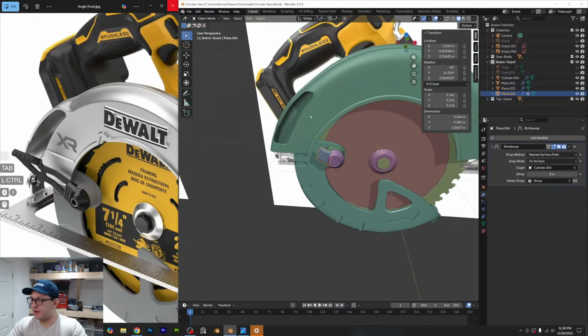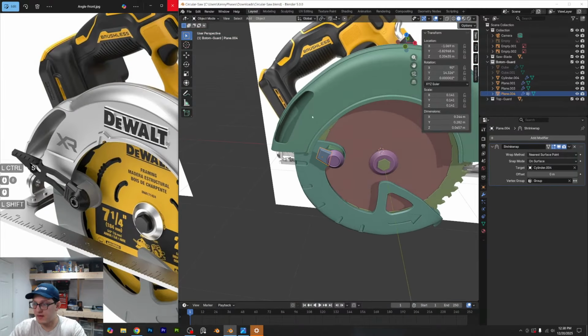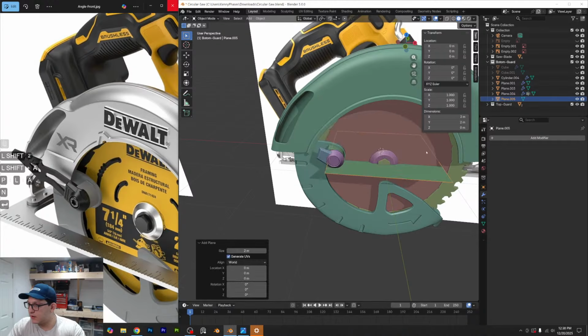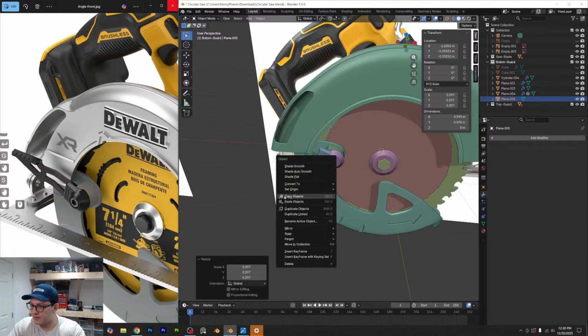And then I'm just going to add a plane. I can't believe that took that long. I'm going to add a plane, and now I'm going to construct the other part out of the plane.